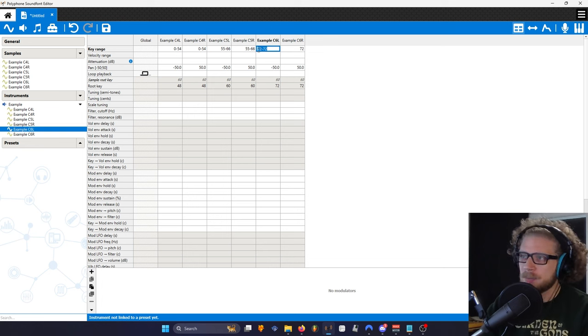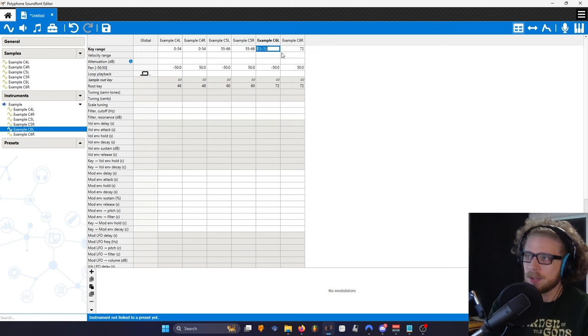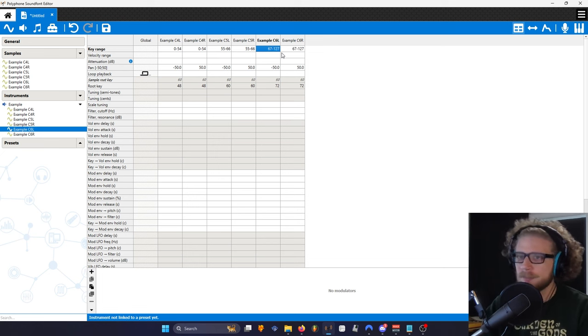And then up here, we want to start our next key on the very next note after the highest key of our previous sample, since they're in order of pitch. So we'll have this start on 67, and instead of going to 72 or something, we'll just do 127, which is the highest key on the keyboard. So now we should have a working instrument.